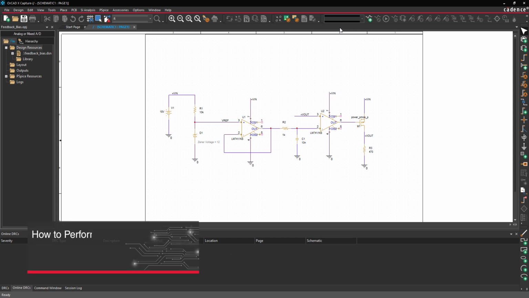This video is going to show how to perform a bias point simulation in OrCAD PSpice. A bias point simulation can be used to analyze steady-state voltage, current, and power and display results directly on the schematic. Open the provided design in OrCAD PSpice Designer.